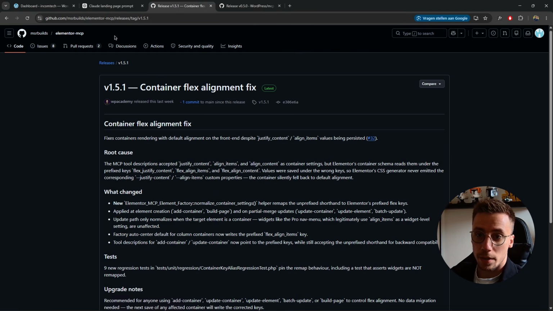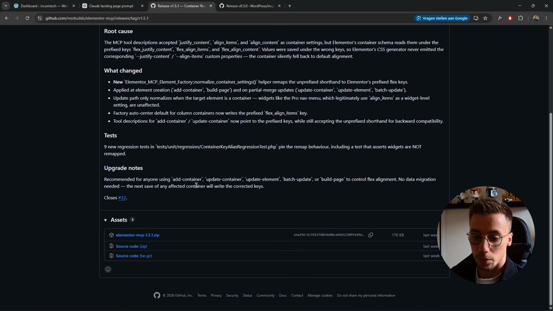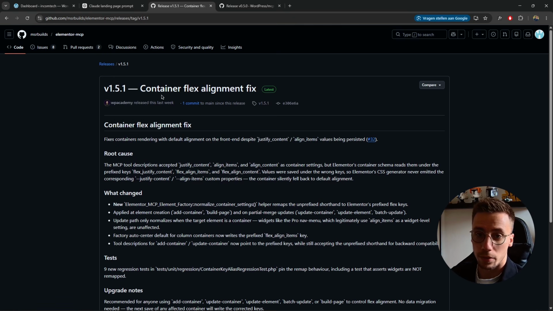The second one is the Elementor MCP plugin. You can also get that by Googling Elementor MCP and going to the releases page, or click on the link in the description down below. If you do that, you will also see Elementor MCP with the version .zip. You just have to click it and it will download automatically for you.